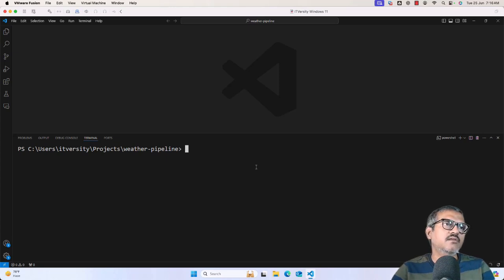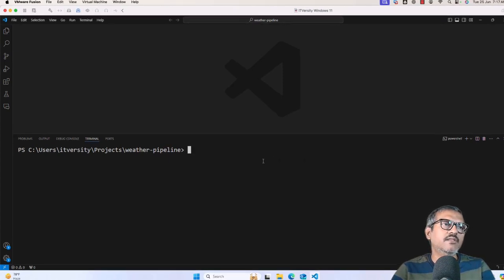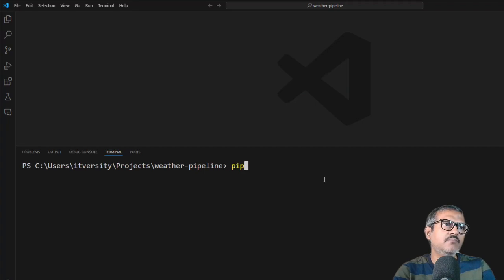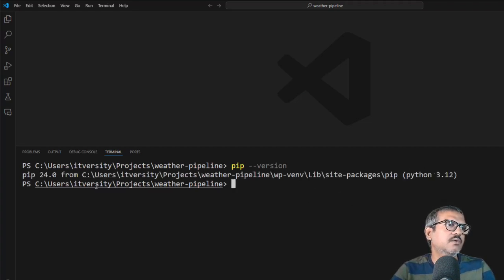So in this case, as Python virtual environment is activated, first let's validate whether pip is accessible or not. For that, we should be able to say pip --version. Between pip and --version, you need to have a space. Then you can hit enter. You can see the version of pip here. It is nothing but 24.0.